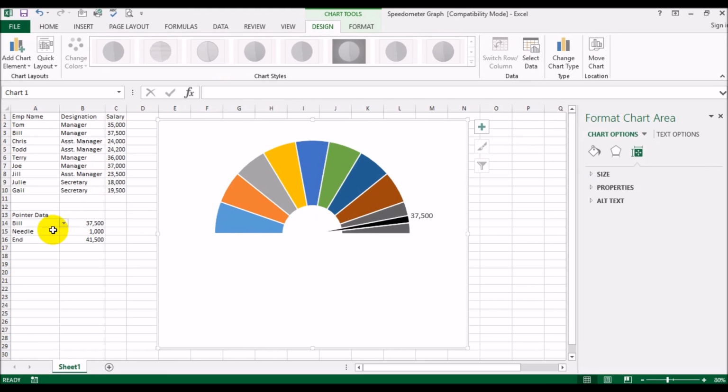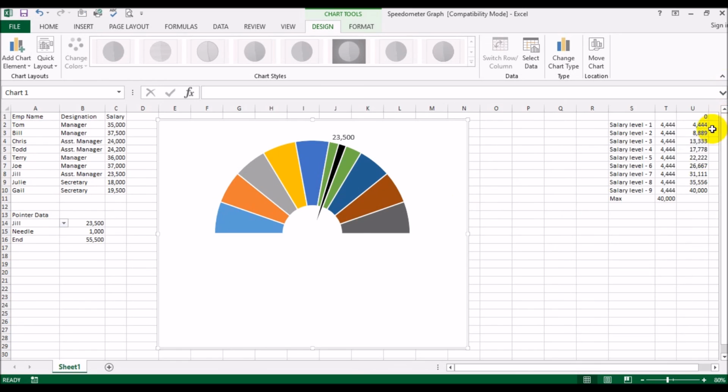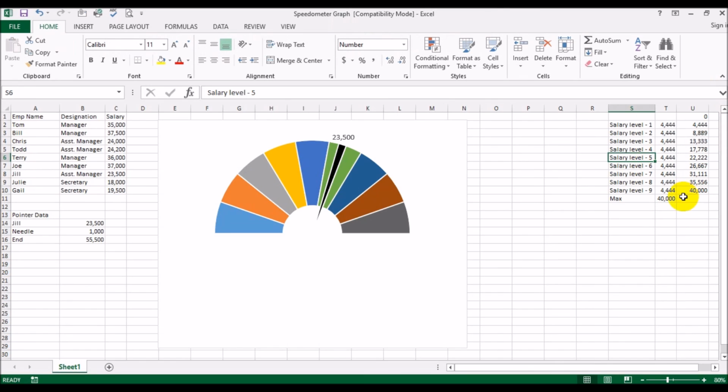Now let's change the employee again. Let's go to Bill, for example, 37,500. Terry, 36,000. Joe, 37,000. Jill, 23,500. Jill makes 23,500, which, let's get rid of this here, is 23,000. This is just after the 5th and before the end of the 6th. 1, 2, 3, 4, 5. So after the 5th, before the end of the 6th. So it's sitting somewhere in the middle. That's correct. That's exactly where it should be.